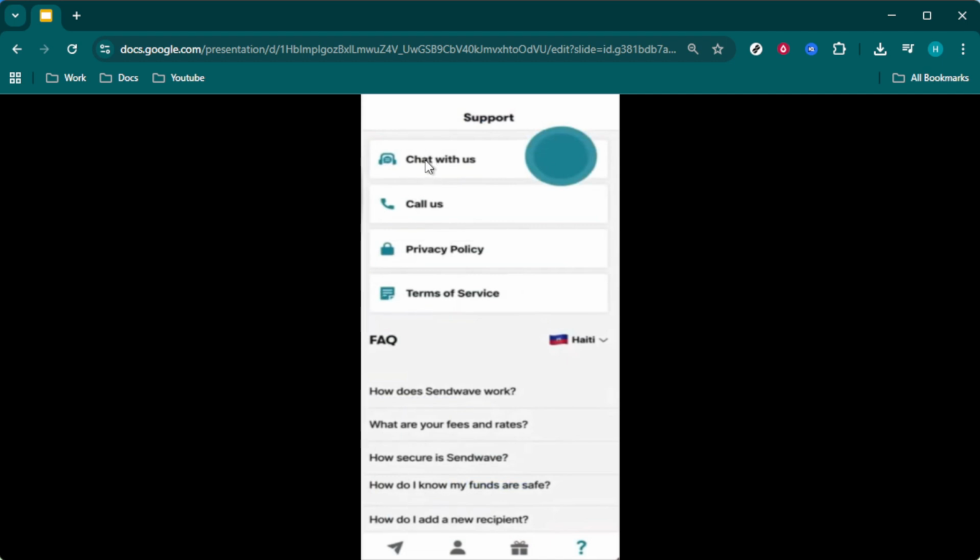By following these steps and utilizing the support chat feature, you should be able to delete your Sendwave account without any significant issues.